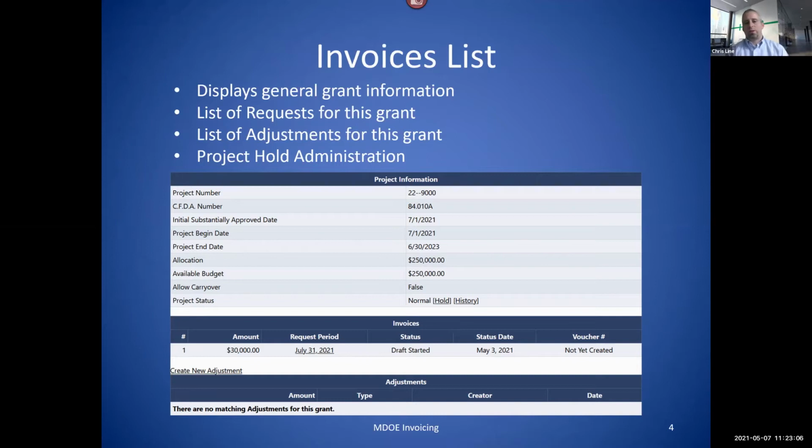Adjustments are things like refunds. If a district has to send some money back, you would enter that into the system as an adjustment, just so the system is aware that that money has been returned. And then you have the ability to put a hold on a project, which prevents a district from submitting additional invoices until they resolve some issue, and that's managed from this page as well.